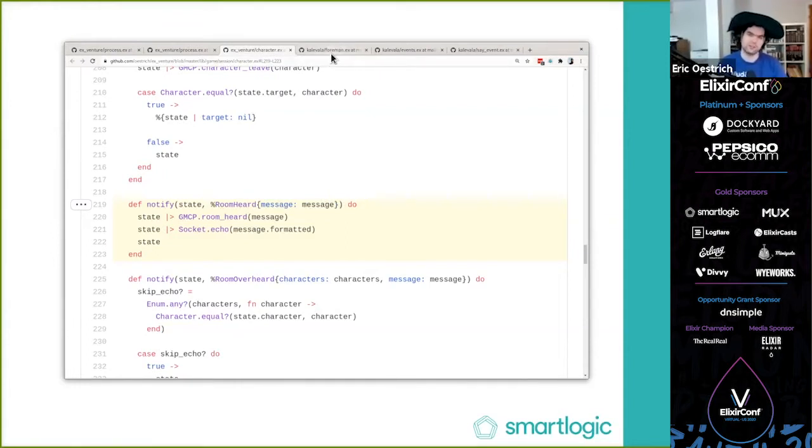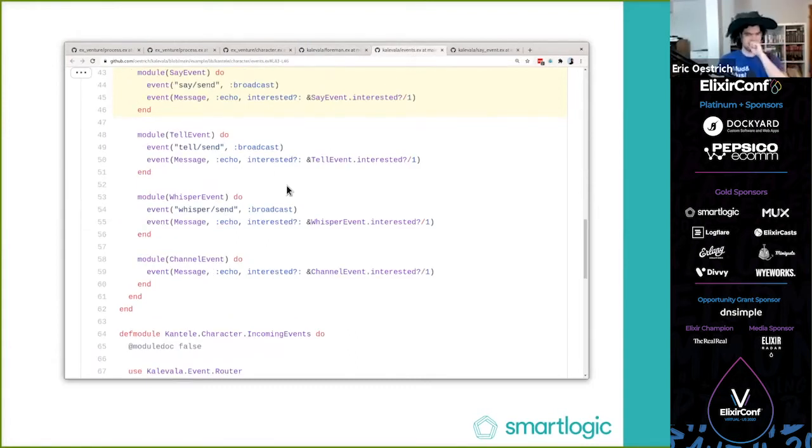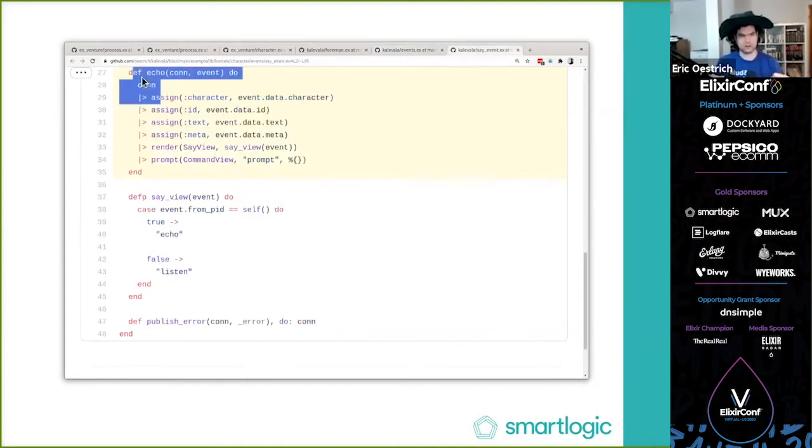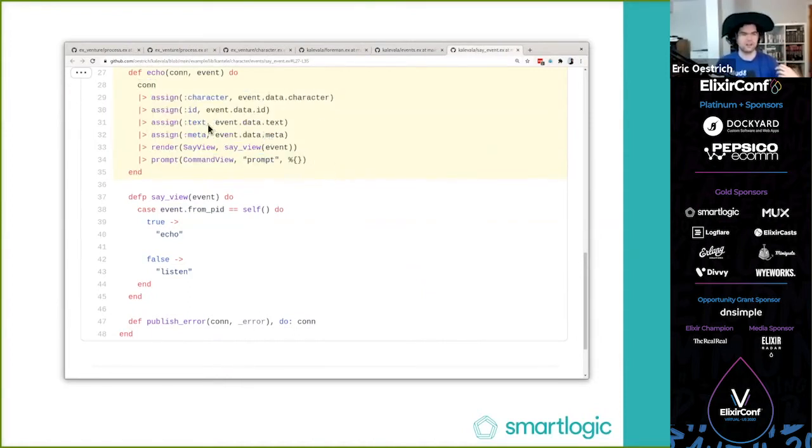So if we look at what Kalevala does, now we're in the framework. Here a new event comes in and gets passed to the controller. Sorry, now we're in the example app. We have a command router. When someone says something, we get blasted a message topic, which triggers on this echo, which then calls this function here. We can see the con assigns a bunch of stuff, renders, and then prints out.